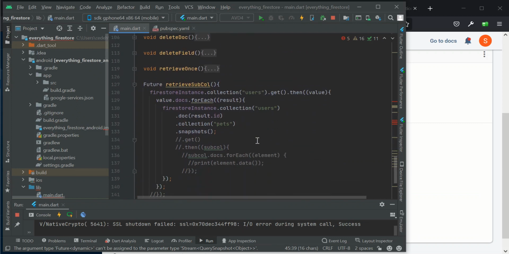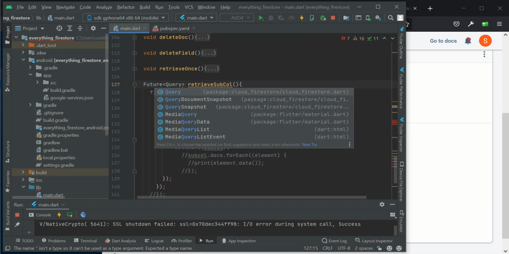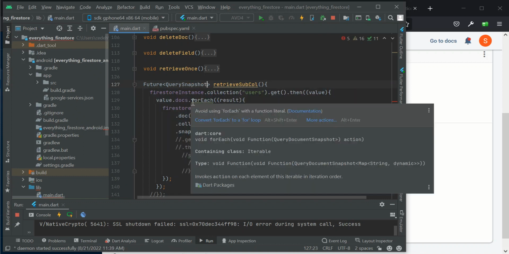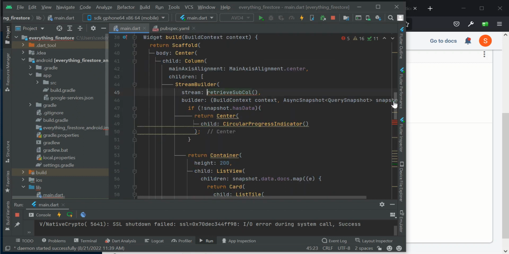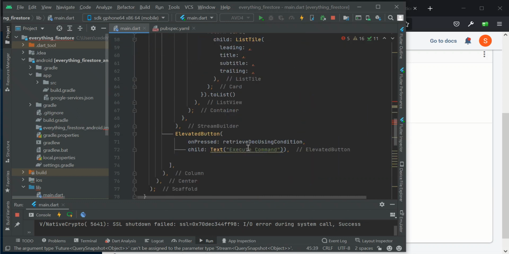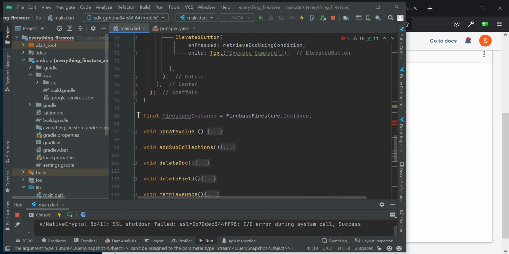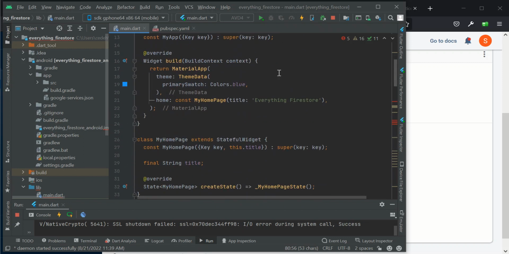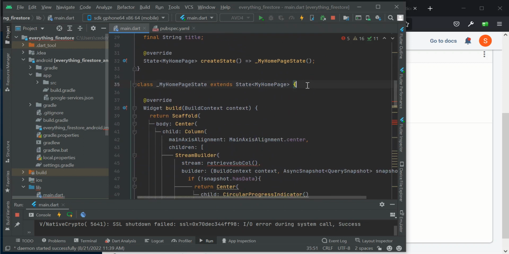Query snapshots. It's saying query snapshot cannot be assigned to blah blah blah. Okay, let me check again. Let me define this instance. This is outside of our scope, the scope up. So let me define another instance of it here.